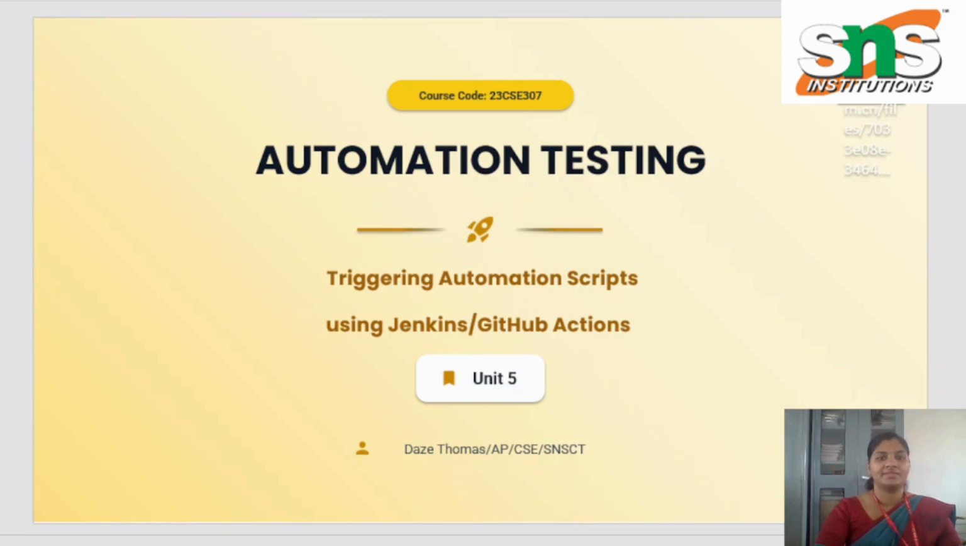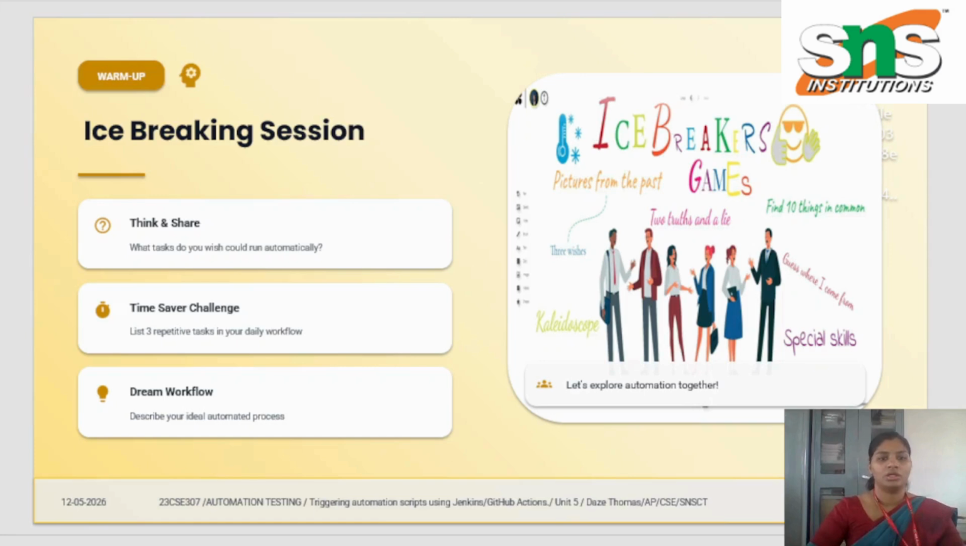Today, let's discuss the topic: triggering automation scripts using Jenkins or GitHub Actions. Okay, so let's first do an icebreaker. In this, we'll discuss what tasks you wish to run automatically. So, what is the time-saver challenge you are facing?